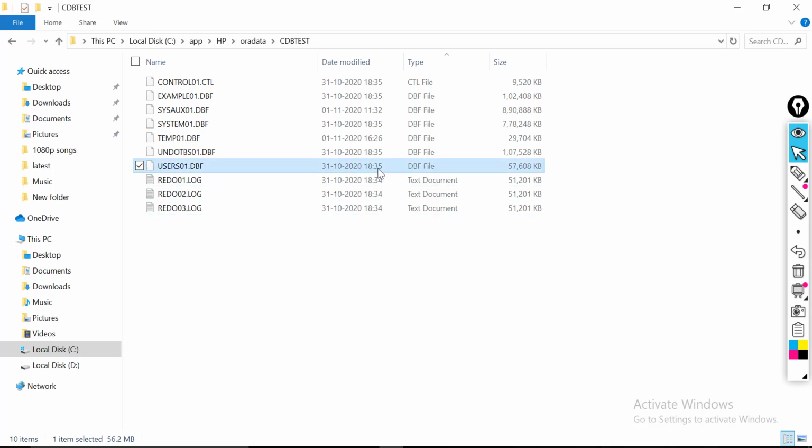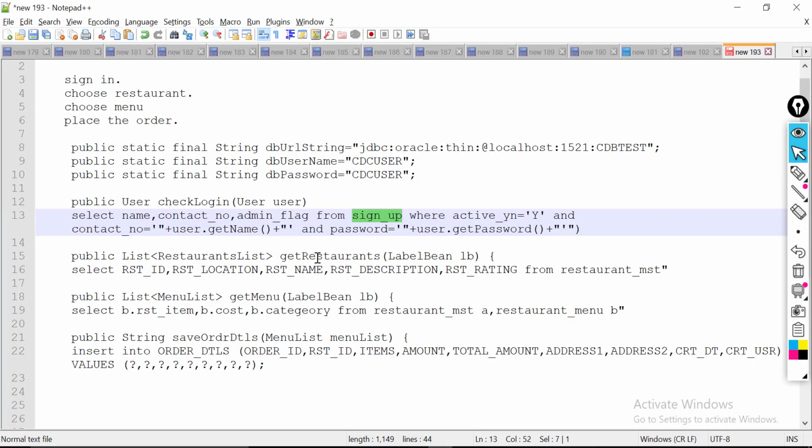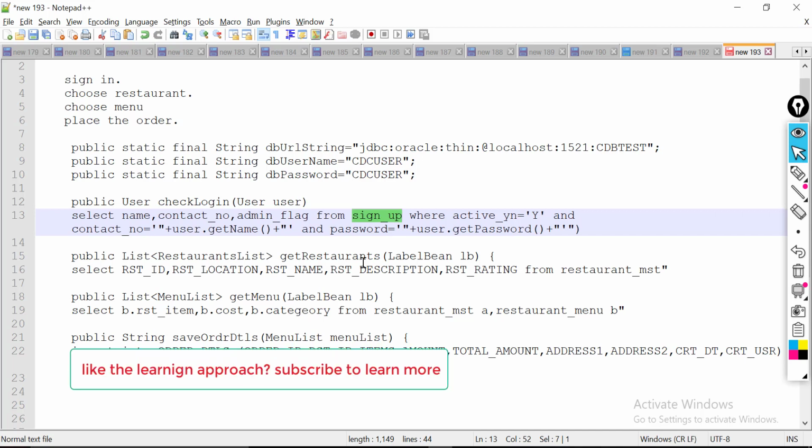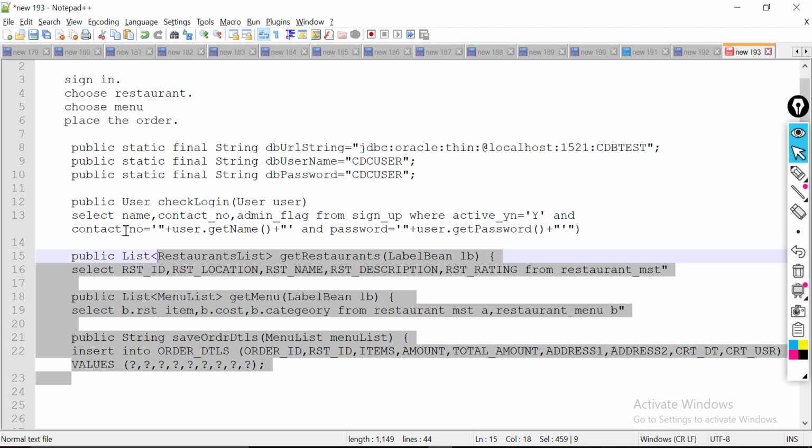So if I lose this .dbf file, I cannot access my sign up table. If I cannot access my sign up table, this application will not work. And that is your responsibility. What is your responsibility? Always take care of your tables. Where are these tables? Tables are there in your database. So ultimately your responsibility is to protect data. All the rest is secondary. Your only responsibility is to take care of these tables.